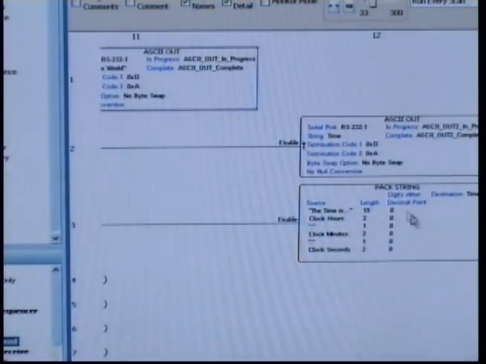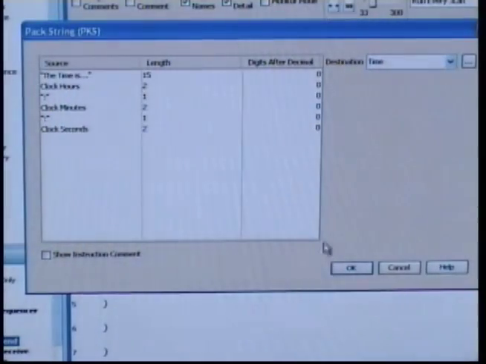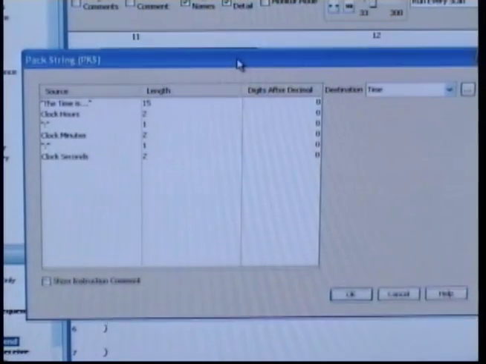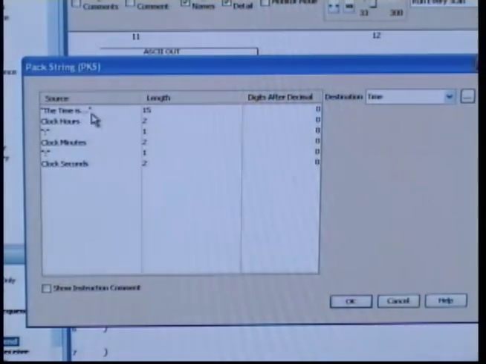The other thing I wanted to show here is the time. That took a bunch of data, and there's a bunch of instructions within the P3 that allow you to handle ASCII strings. What I was able to do with the pack string is put in quotation marks "the time is", which was 15 characters, and then within the P3 we have hours and minutes and seconds and a calendar with the year and month and date.